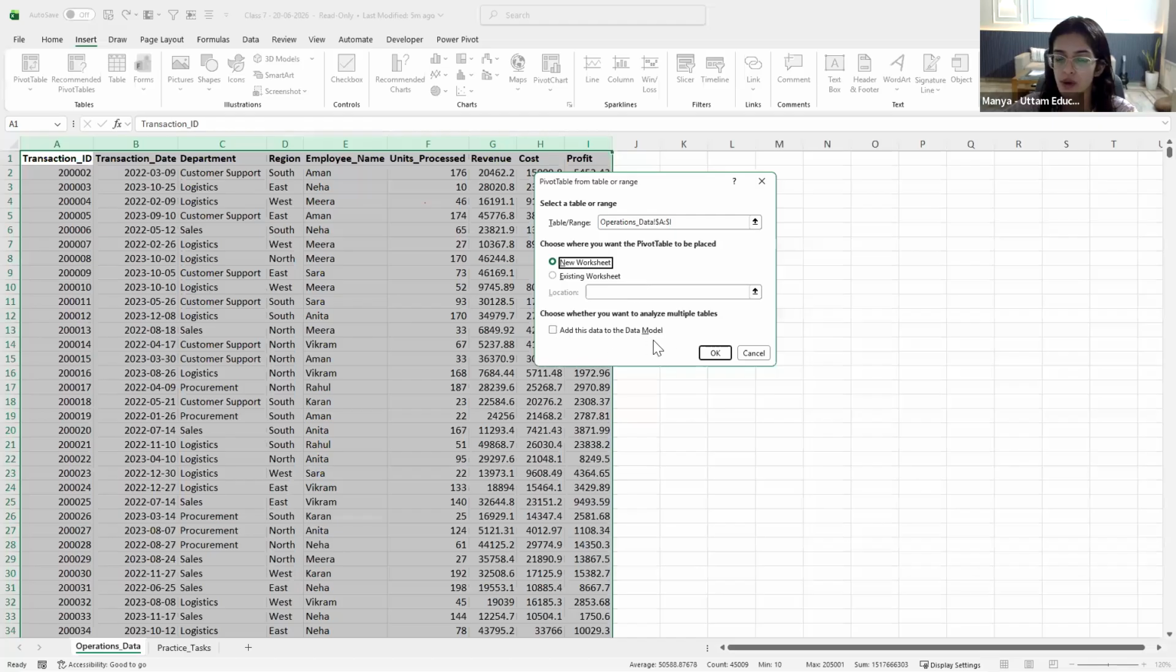You also see one box here which is called data model. When you go into the Power BI class, you will see something like data model creation in Power BI, where you are dragging and dropping and creating relationships. In Excel we have something called data model, but right now no need to worry about it. So I will just click on the new worksheet and click OK.